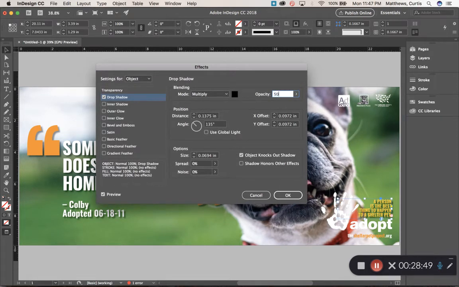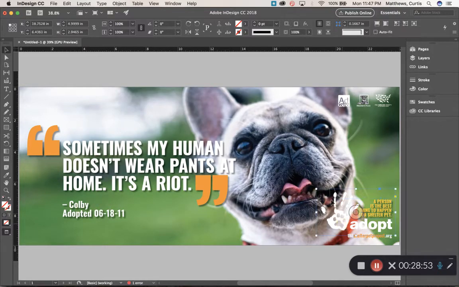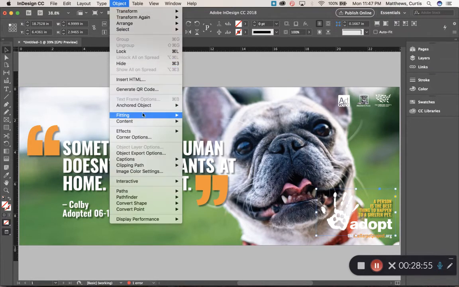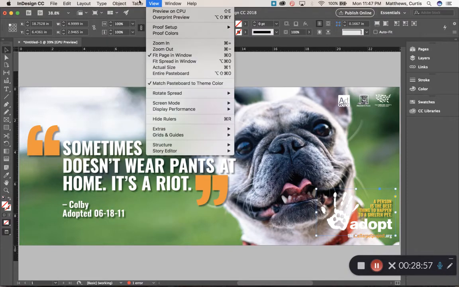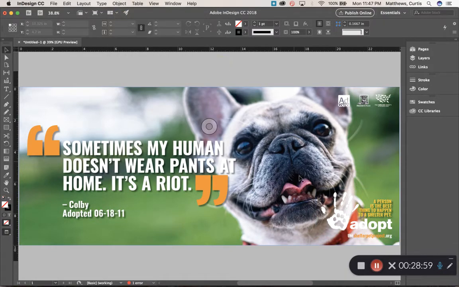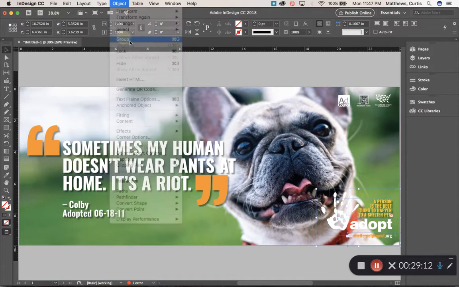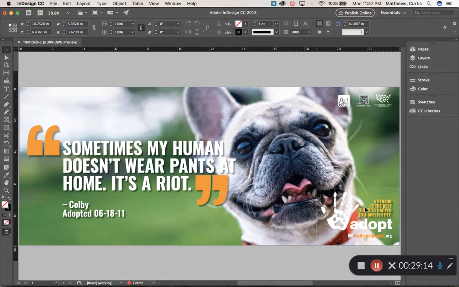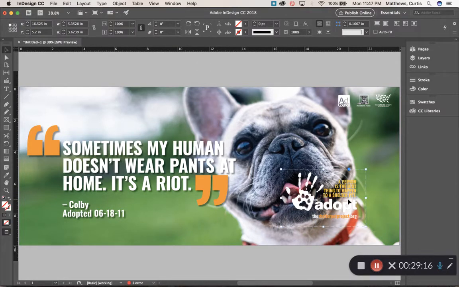Change it to 50. Okay. Click on the word adopt. I could do each one of these things individually, but that means I have to do it 3 times. The smarter thing for me to do is to click on Shelter Pet Project with the black arrow tool, not the text tool. Hold the shift button down, click on the slogan and click on the adopt logo and go to object group. Once again, the benefit of that is that now those are all one piece.